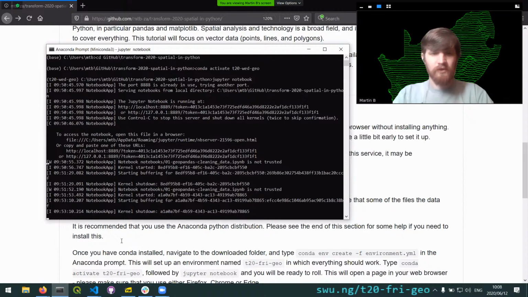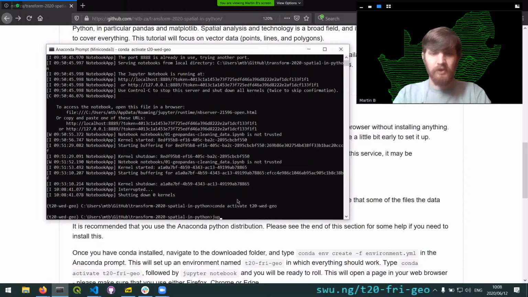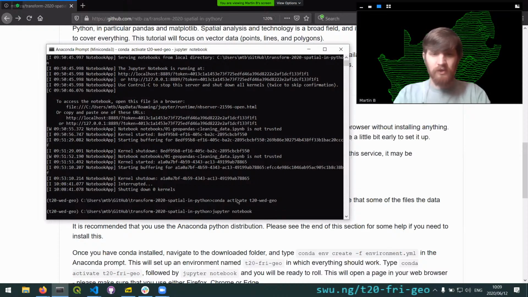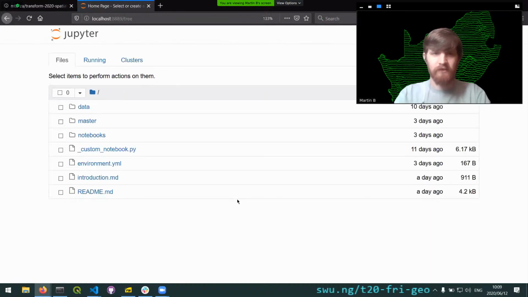So what we've got, sorry, this was me testing earlier. If you've not used it, I can't make this bigger, I'm afraid, but we're going to activate the T20 environment, mine says Wednesday, yours will say Friday, and then we're going to start a notebook server. If anybody needs me to go over this, please do say so, but I think most of the tutorials so far have done that, so hopefully you're all comfortable with that. And with that, I think we can dive in and take a look.